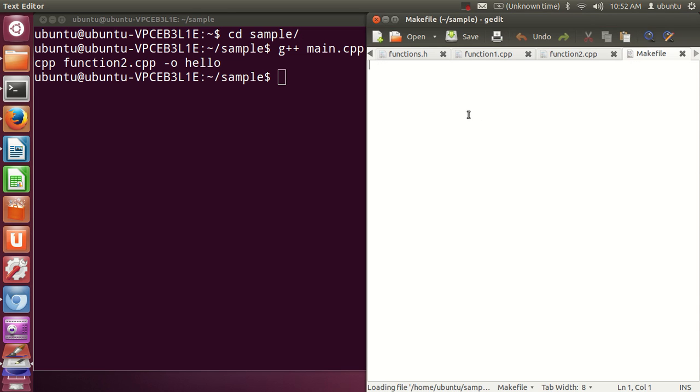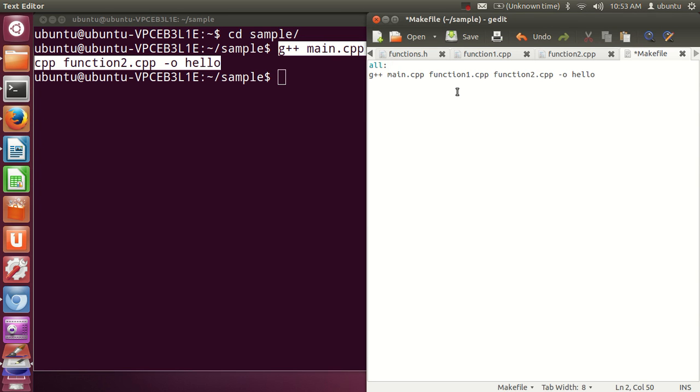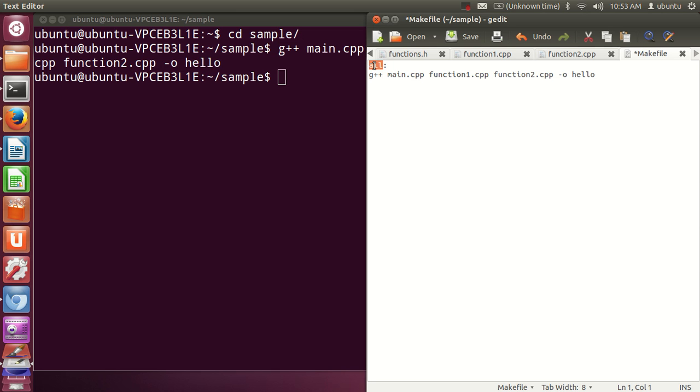Okay, and in here I can write a target. So I will write, for example, all, then press enter, and I will copy the same command which I have used to compile my program and paste it here. But by common convention, this is a target, and you need to give a tab in order to execute the command. After the target you need to give this tab to mark that it's a command. Okay, and I will save this makefile here.